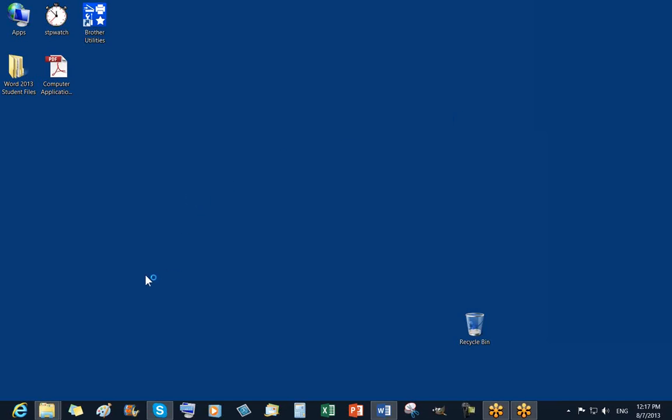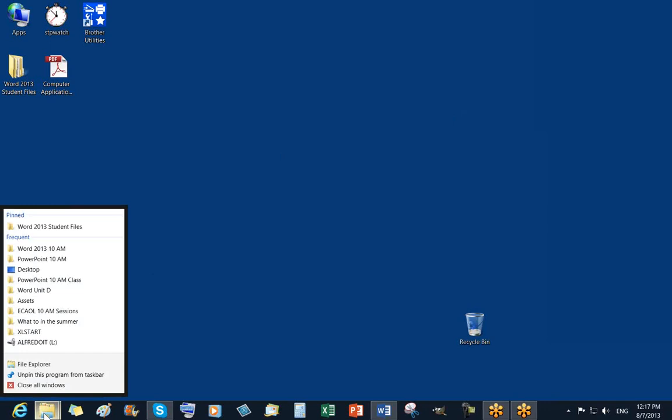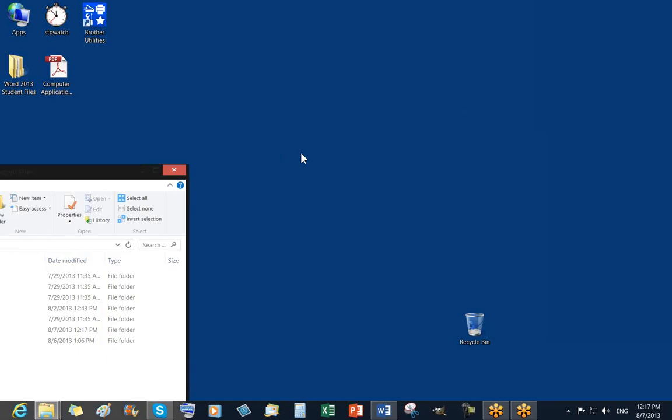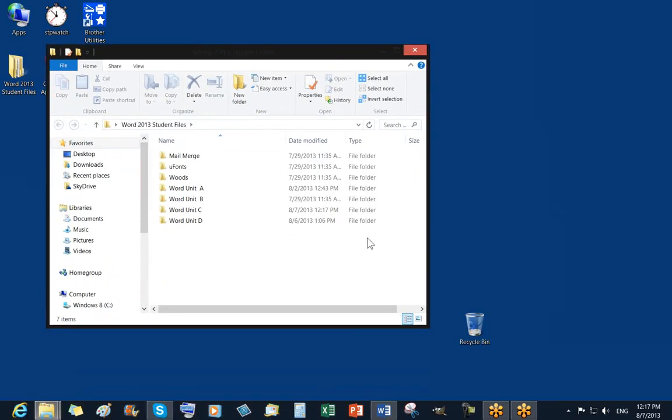There we go. Okay, so we're gonna practice working with tabs. I'm gonna right-click into my File Explorer, and then open the Word 2013 student files. Once we have that window open, this time we are gonna jump into the Unit C. Open that up.